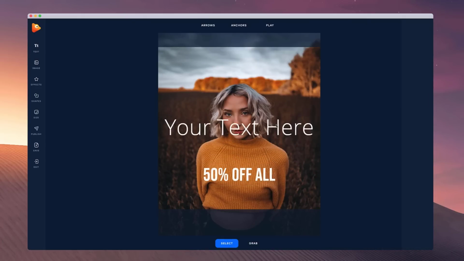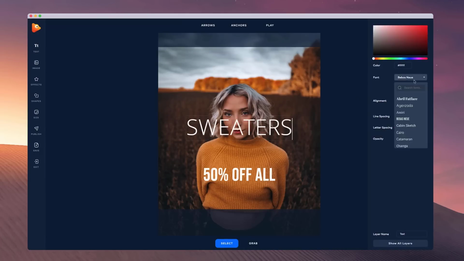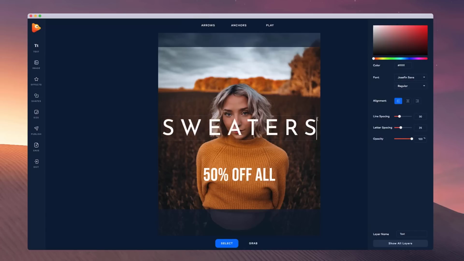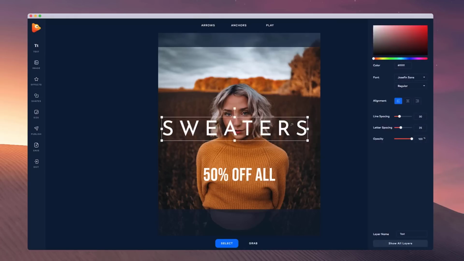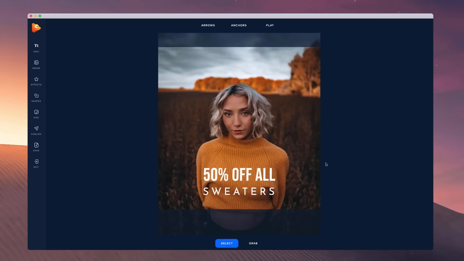And click on text again, and I'm going to say off all sweaters. So with this text font, I'm going to go with Josefin Sans, and I'll also adjust the letter spacing like so, and then bring this down. So I'm just going to select this and put it under like so. Cool. So 50% off all sweaters. Now what I want to do is add some effects to really bring this to life.